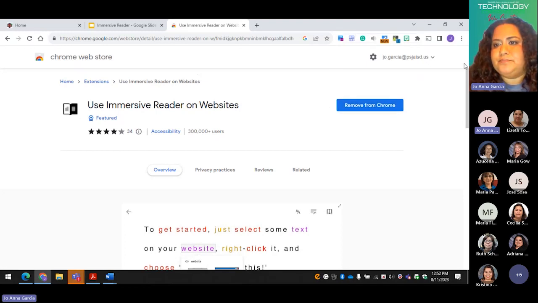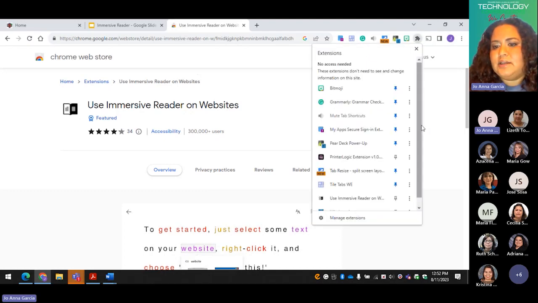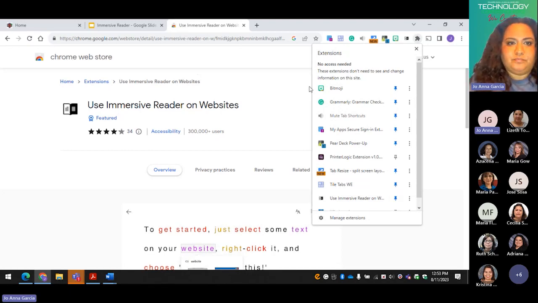at the top, you have your extension list. Make sure that you click on it and that you have it pinned. Make sure that you pin it. That way you can have it available. So again, Immersive Reader is a Google extension. You need to add it to your Chrome. It's already embedded into Microsoft, so you don't have to worry about the Microsoft part.